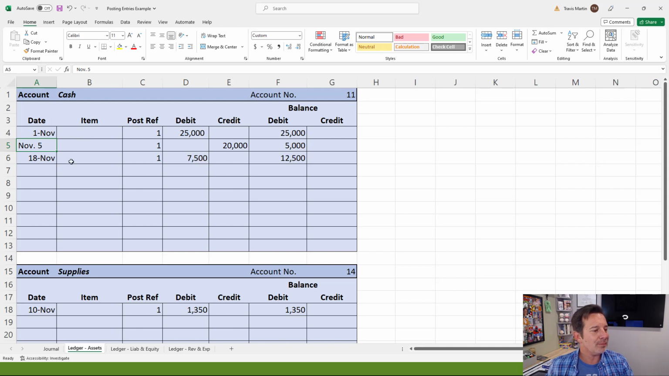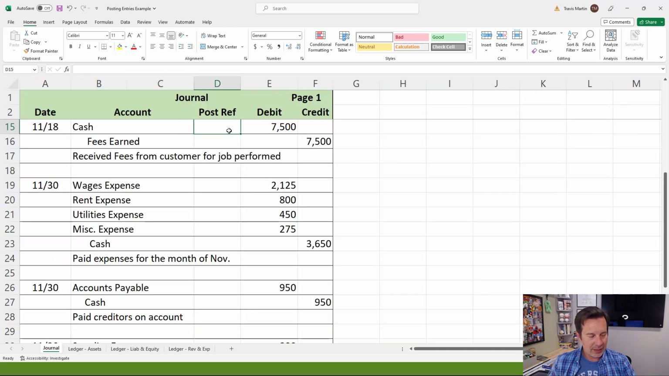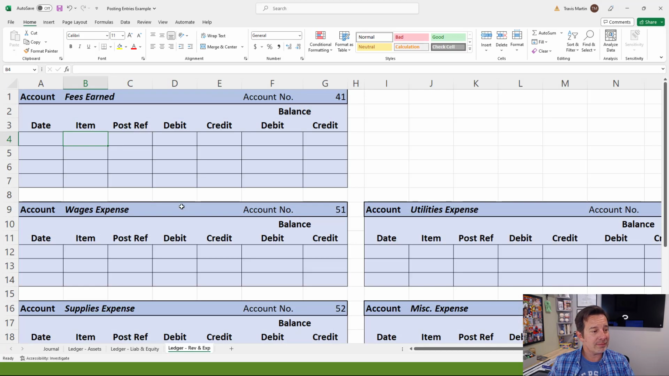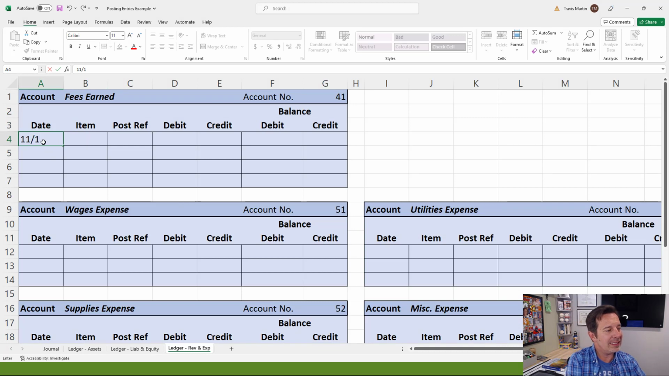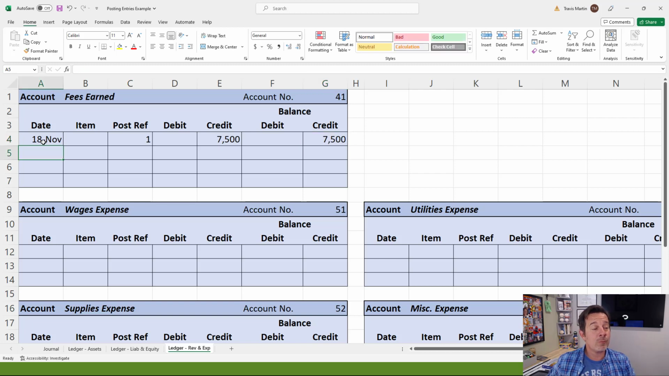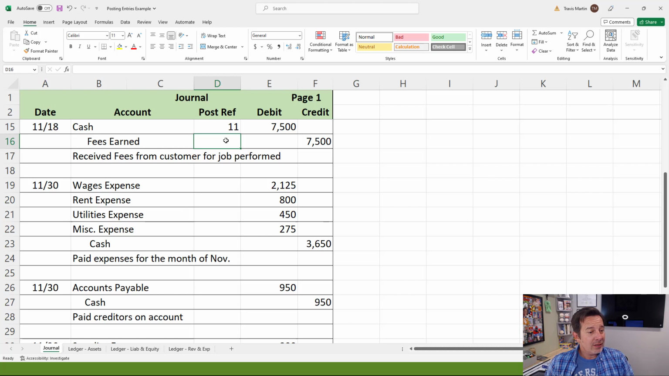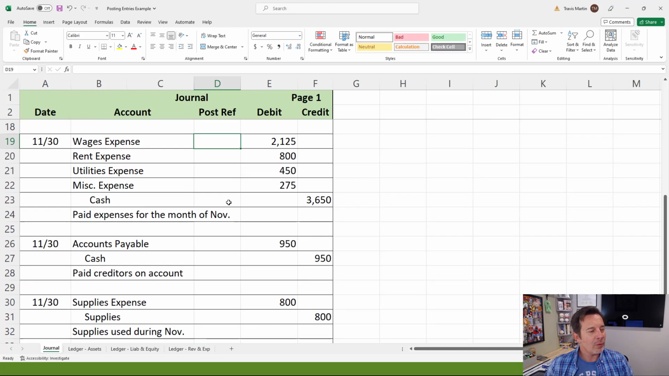All right, so what was the other side of that transaction? We posted that to account 41, fees earned. We need a credit in the fees earned account. 1118, revenue account. Fees earned, $7,500. That's account 41. Go back here, post it. All righty, a couple more and we'll be good.